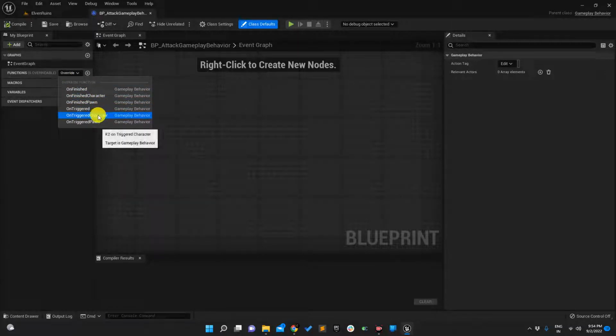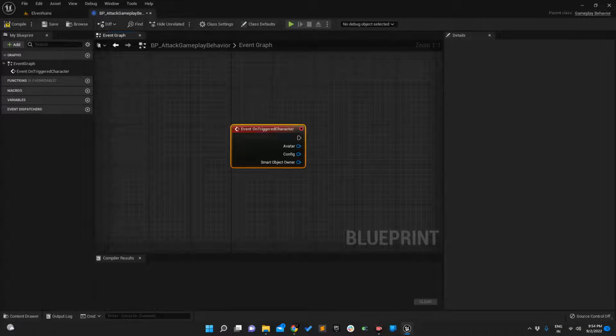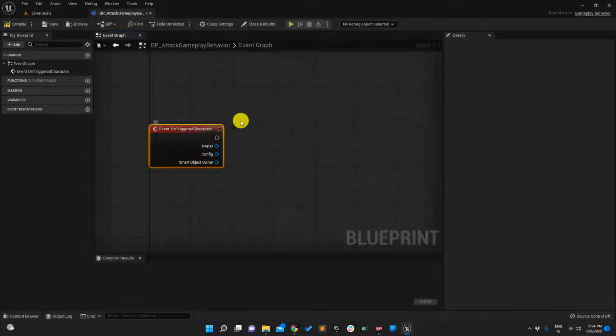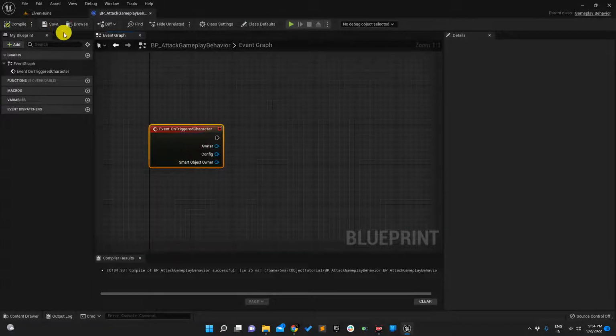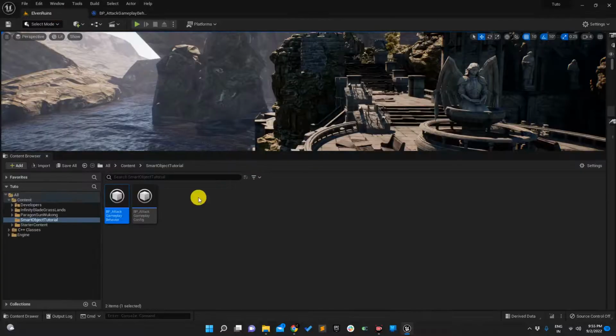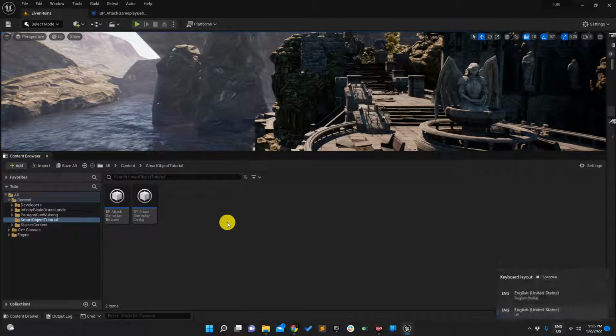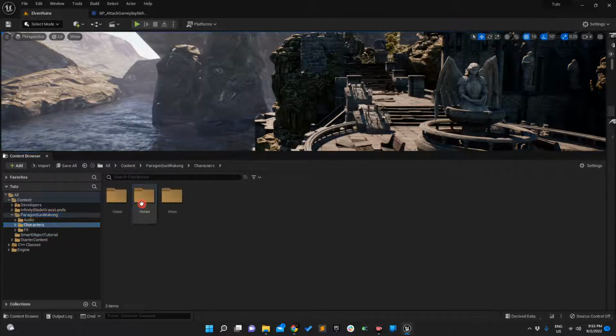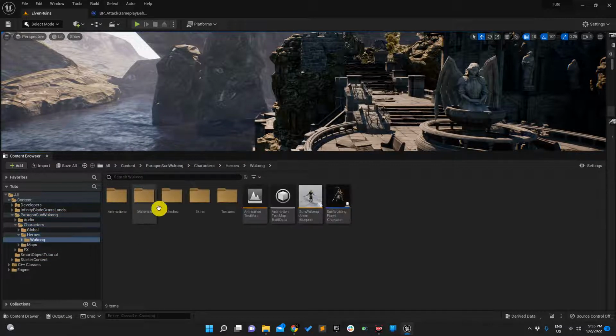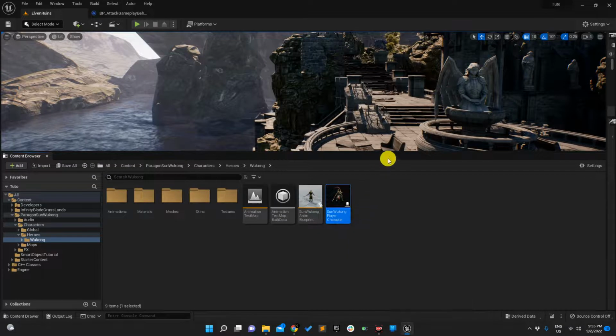On Triggered Character. Let's do it here. What action do you want to perform? If you have a particular type of avatar, the character avatar is the character here, so we will cast to our class and we can call some functions. We don't have a character yet, but I do have one. I will use the same character, the one I will use for this testing.